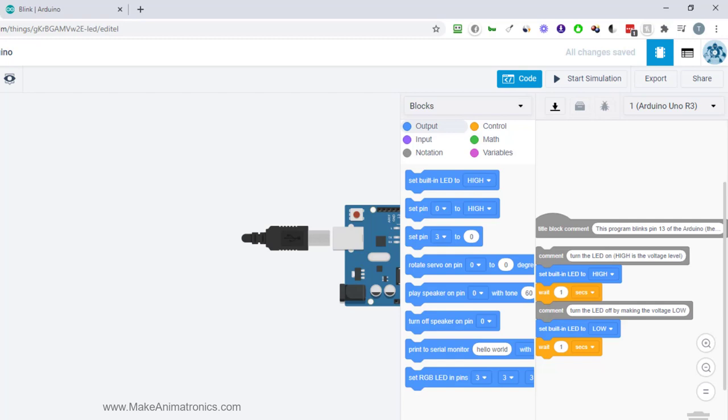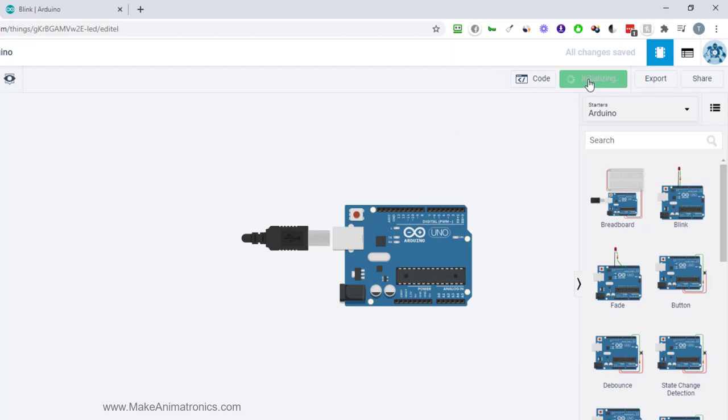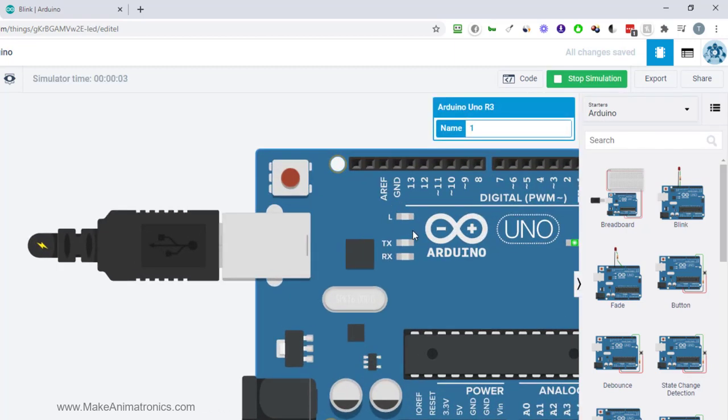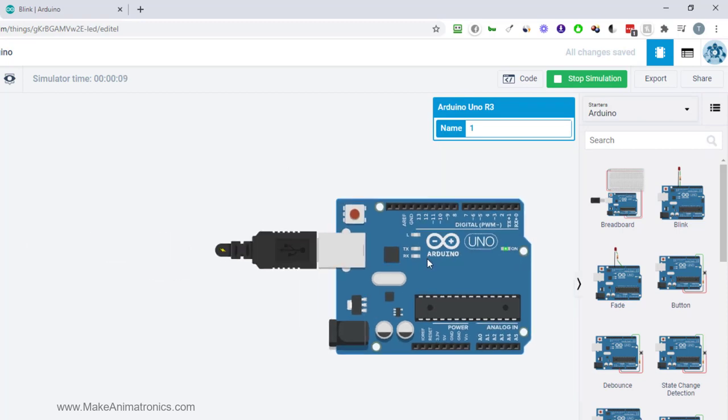But so we can see in the code here that it's got some comment blocks here that we don't need. But it says set the built-in LED to high. We didn't see that a minute ago. Let's go back. Let's get rid of the code here. Let's start the simulation. And you can see the built-in, I'm rolling my mouse button to zoom in, by the way, you can see the built-in LED blinks at that 1 second on, 1 second off time frame. That's built into the Arduino.